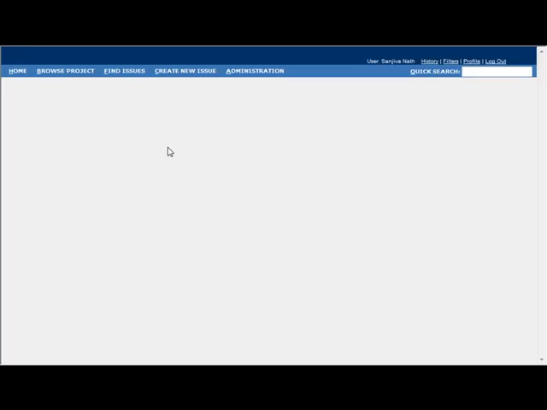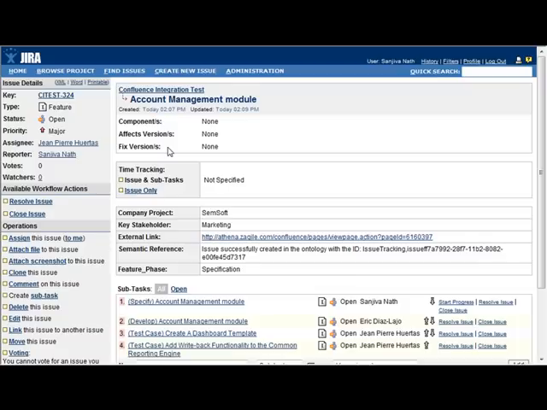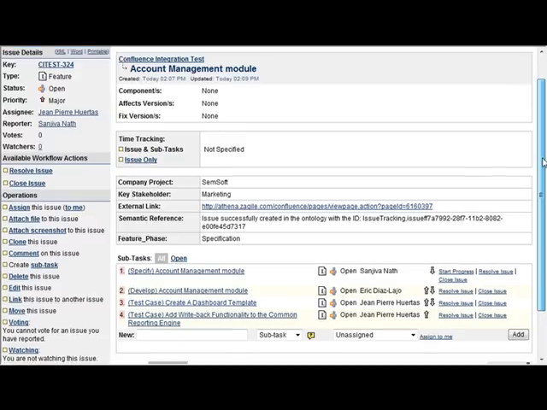Here we look at the Jira entries that correspond to the feature and requirements. In this example, the feature is mapped as the primary task in the specification. Development and test cases are mapped as subtasks. For this feature, there is a single development subtask, but multiple test case subtasks corresponding to each requirement.